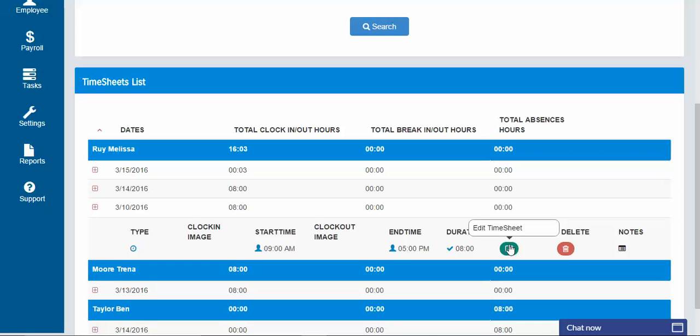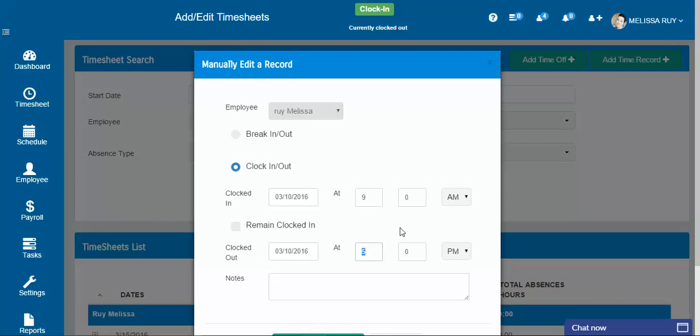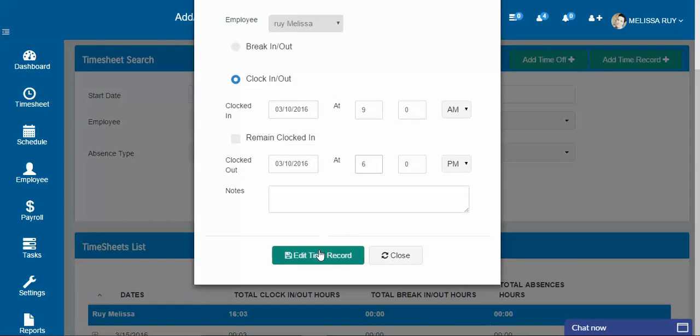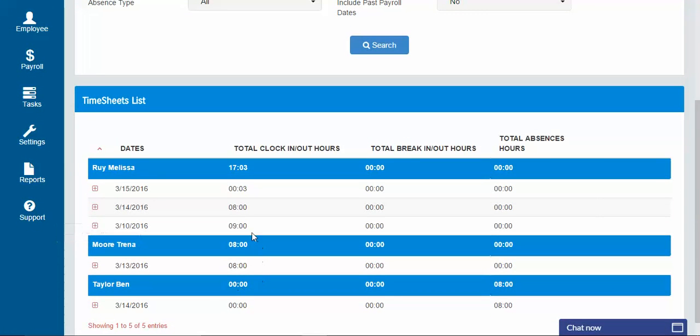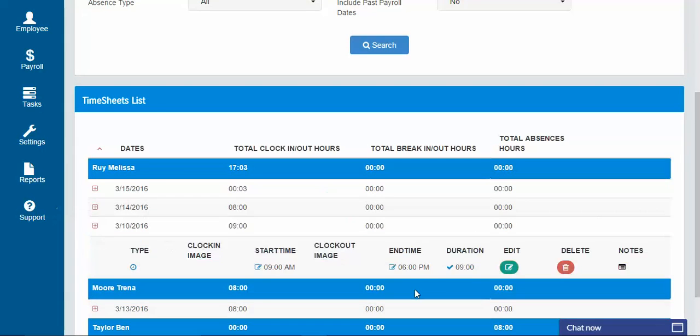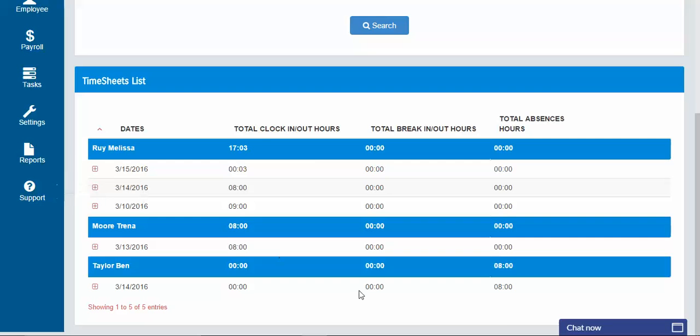And let's say she actually worked until 6 o'clock. I worked till 6. And you needed to change that. You can go ahead and hit edit, change the time, and there it is. Now I actually worked 9 hours until 6, and it was manually edited by Melissa Rui. So you'll notice each column has its total number for each employee. This column is for total clock in and out. So basically total regular hours will be right here. Total break hours will be right here.